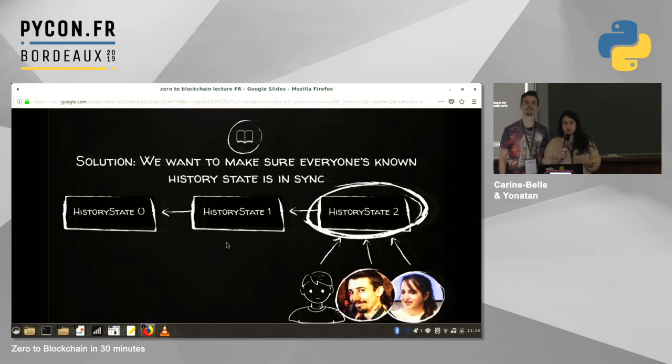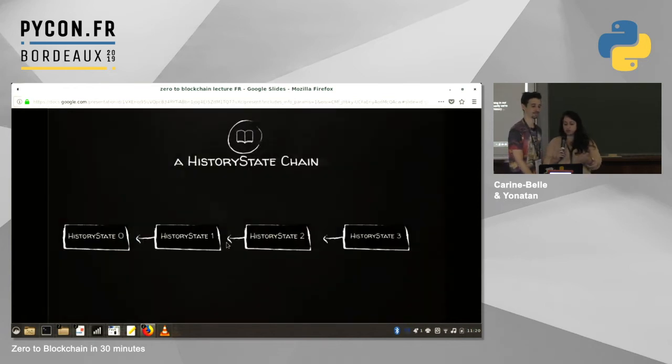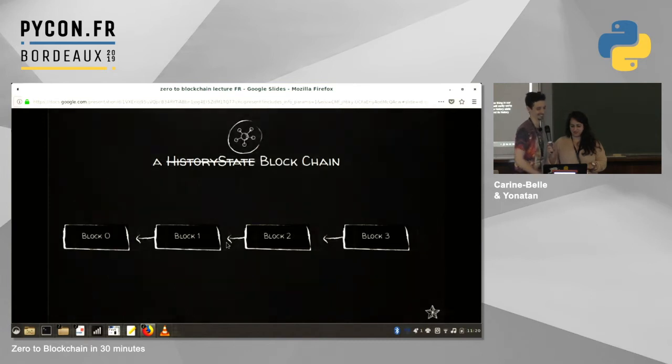And every time we want to make a new transaction, we're going to create a new history state that is based on the previous one. Now, every transaction I'm going to make is going to assume a specific history state. And if this history state is not the current one, we're not going to make it happen. But instead of calling it a history state chain, we can call it blockchain. So that's all a blockchain is.